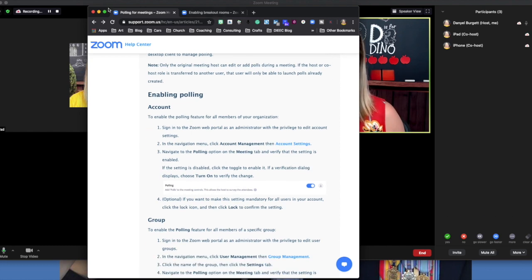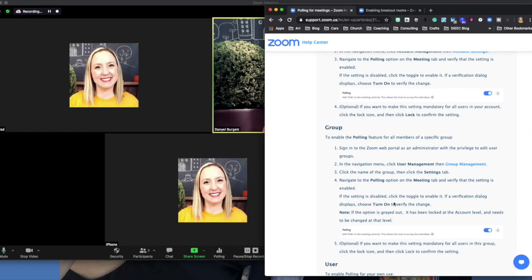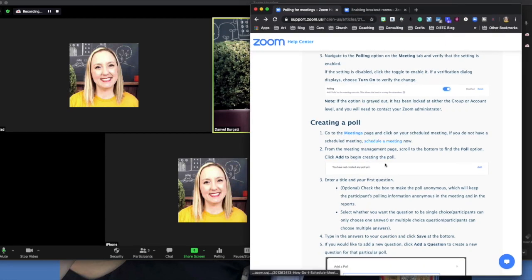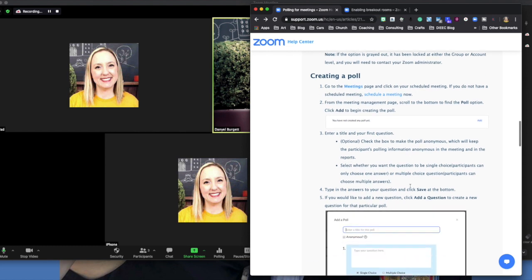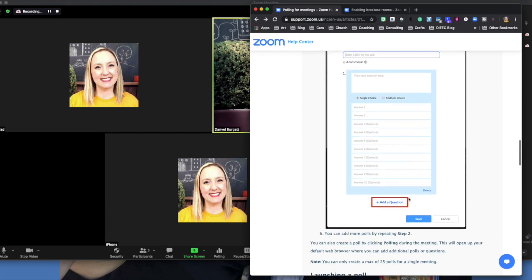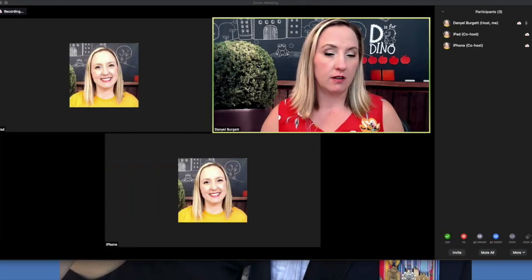But a poll does not just come up at the bottom of your screen down here. What you have to do is go to your meetings page when you schedule a meeting, and then you're going to add a poll when you schedule your meeting. And there you'll be able to put whatever you want as your poll, and you'll be able to launch the poll and everything like that. So I'm going to show you what that looks like from my poll.